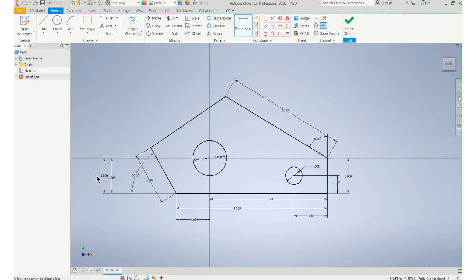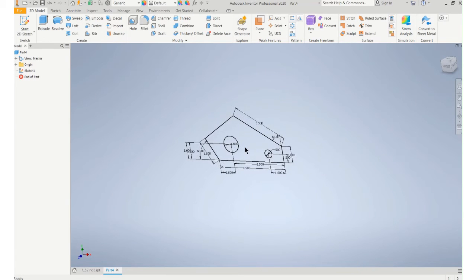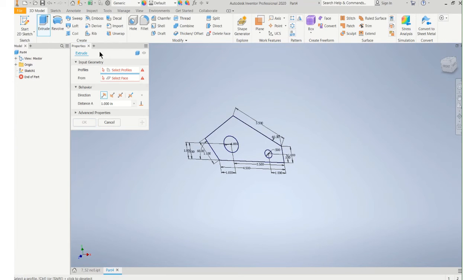Okay, so even though those are duplicated dimensions, one is to the center of the circle, the other is back to the origin. Everything's black, so we know it's fully constrained. I can finish the sketch now when it's done. And let's go ahead and extrude it. In this case, this is 0.25.